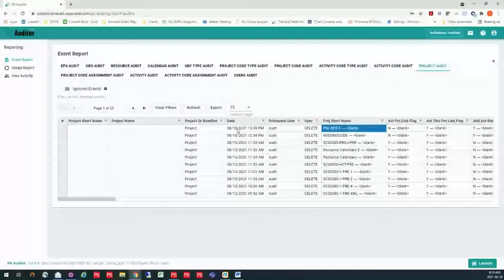And if I need to have it restored, I can go back to my IT group and ask them to please restore that project, and tell them the time that it was deleted so that they know where to go back to look for that project on the backups. So another good case scenario.